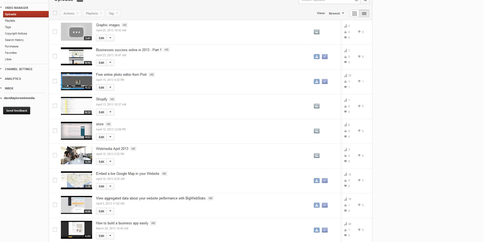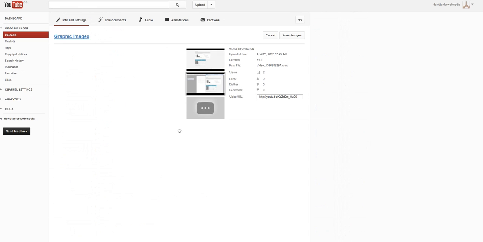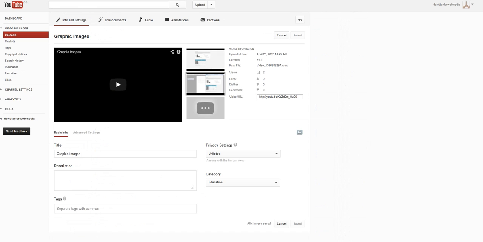And the way that you make a video unlisted is that you go to the edit button under Video Manager, and in the settings, the privacy settings here, you've got three options: public, unlisted, and private. Public obviously is going to make it available to everyone to view on your channel. But if you click on unlisted, what that means is that only people who you provide the link of the video to can view it.